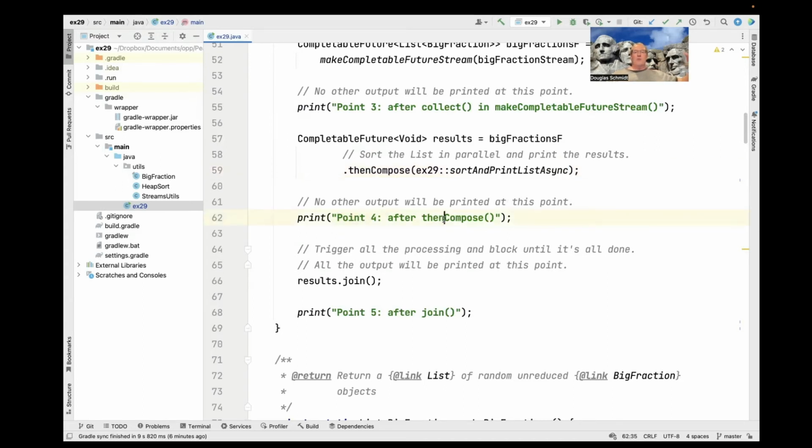We then print that we're done with then compose. Still nothing will have been printed out. And it's not until we call the join method here that everything starts to run. So at that point, we're up and running and the computations will take place. And then all the computations will run. And then at that point, we'll get all the results. And then we print that we're done with the whole program.